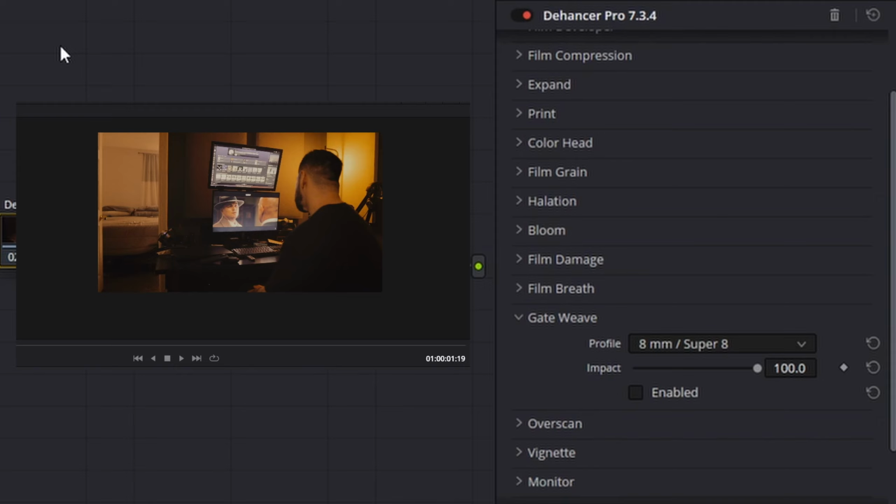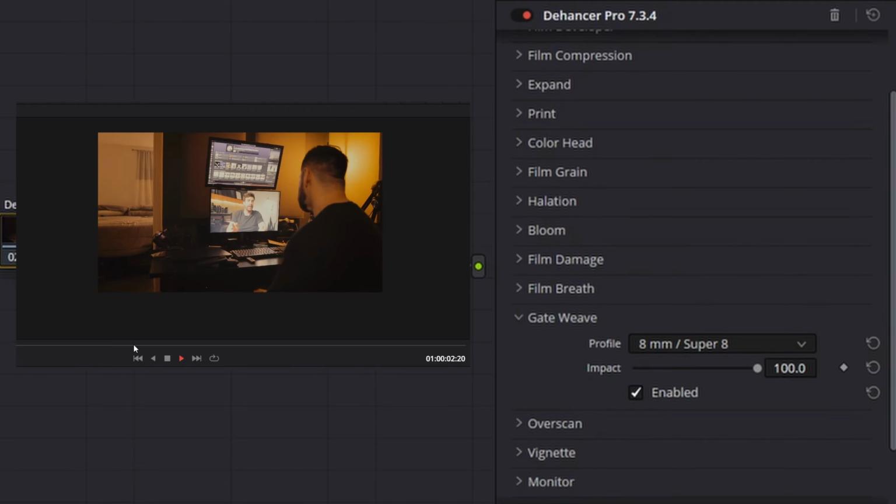Gate weave is supposed to simulate film jitter when a film is transporting through a projector and you get sort of a shake. You see the shake more in lower millimeter, like 8 millimeter. The higher you go, I think the less you can see it. But again, it's more of a stylized look. It's not really necessary unless you want to maybe emulate a projector or something.